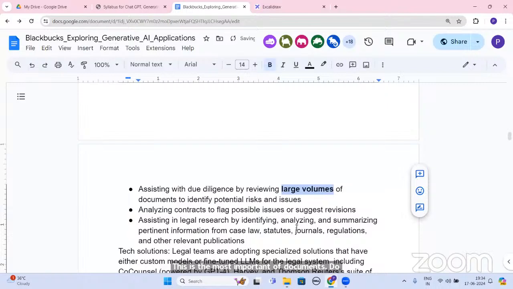So when there is a firm, it's never going to happen that there is just a single person. There are multiple clients and you need to do the activities with the same accuracy or precision for all the clients, right? So try to take this particular portion: legal research, identifying, summarizing.